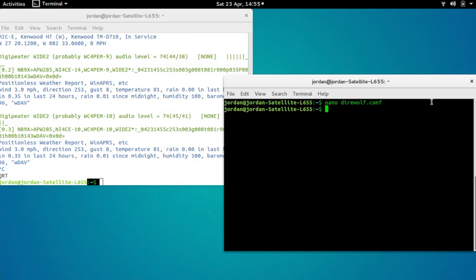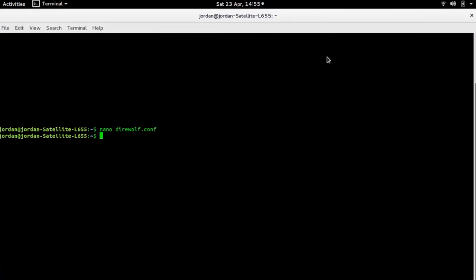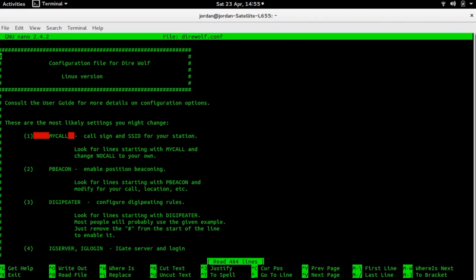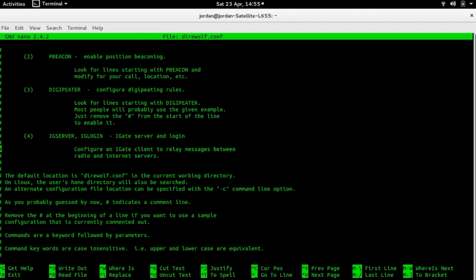We're going to go back into our Direwolf config. I'm going to make this big so it's easier to see. And what you want to do, like all ham radio applications, first and foremost, and most importantly, is change your call sign to your actual call sign. I can't stress that enough. My call is not a valid call sign.